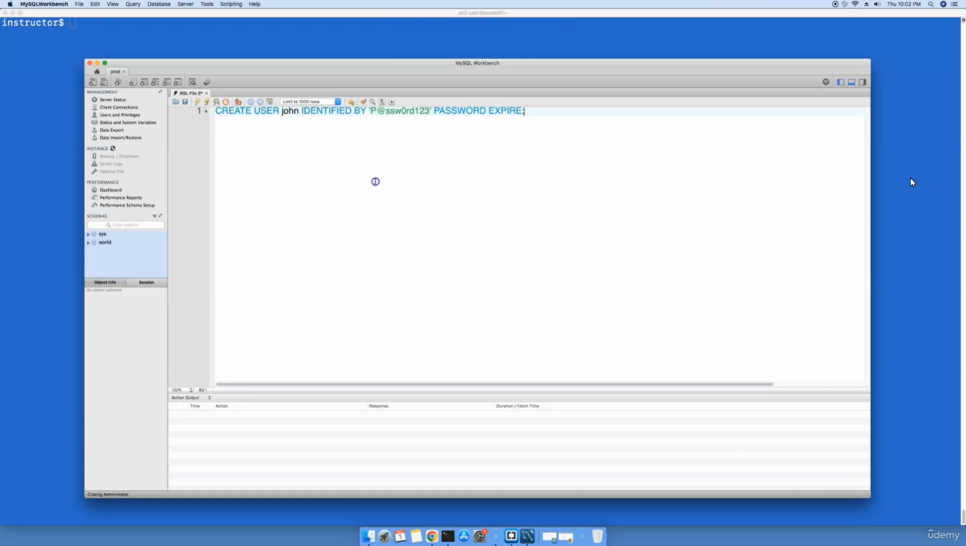So create user John identified by this password expired. If you look at this, it says run. If I had 10 commands here, clicking here would run all of them. The next one only runs where your cursor is. Since I have only one command, I will just click the cursor here and say run.